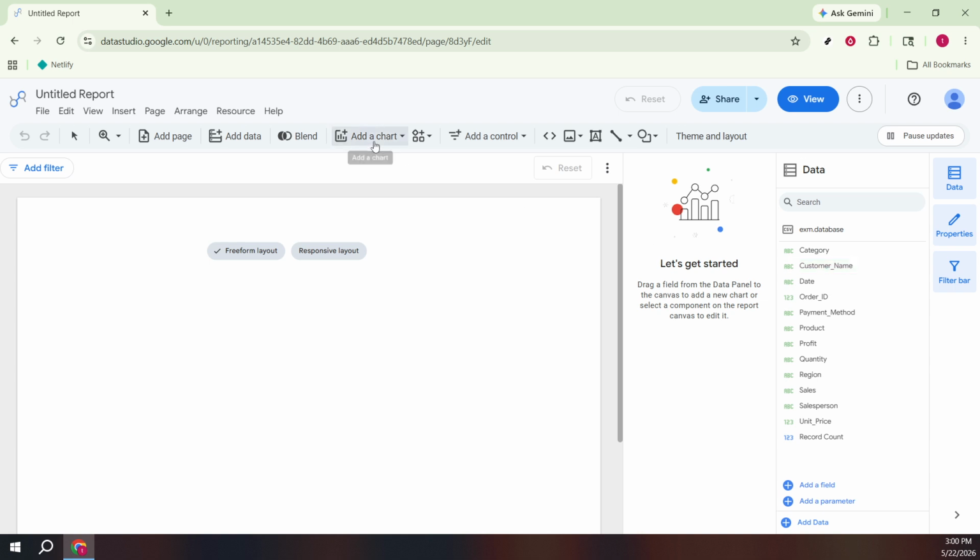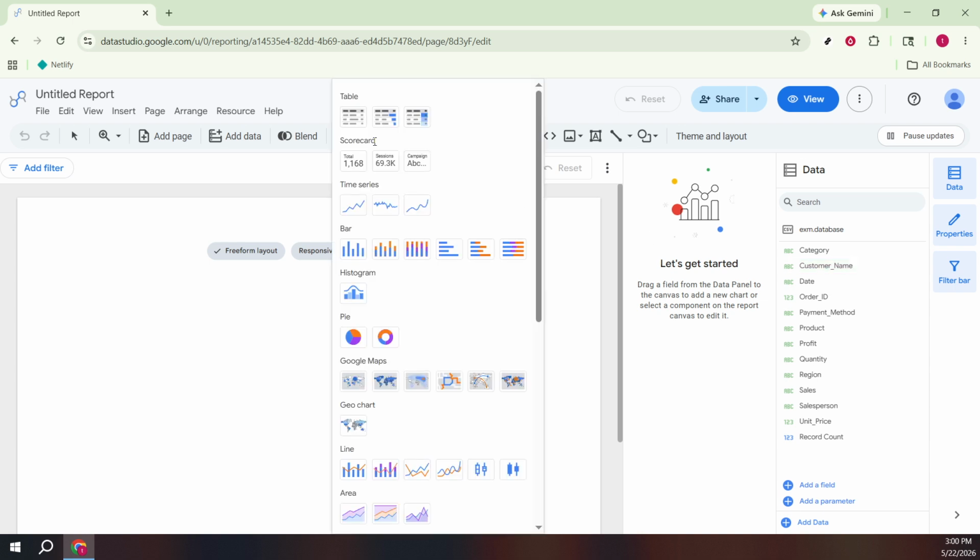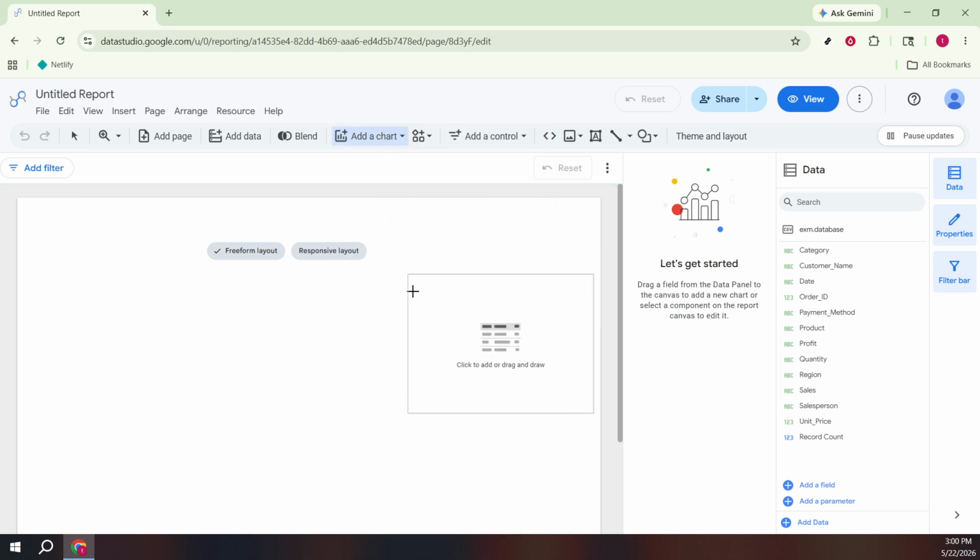Now it's time to visualize. Click Add a chart at the top and pick a chart type that matches your question, like a time series for trends, a bar chart for comparisons, or a scorecard for a quick KPI.